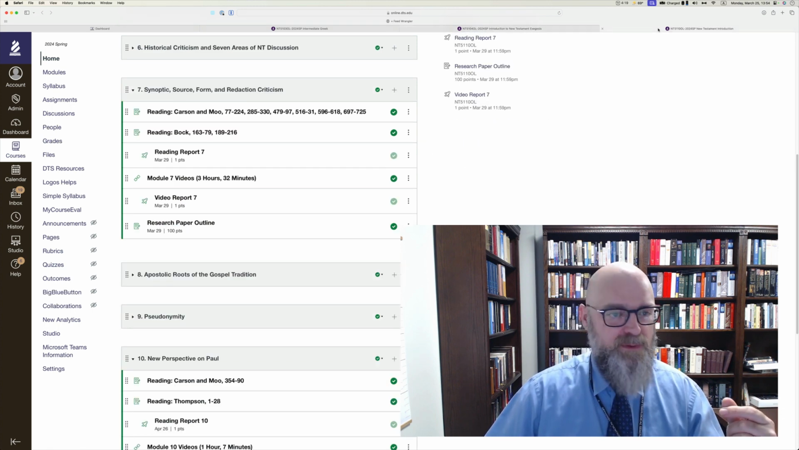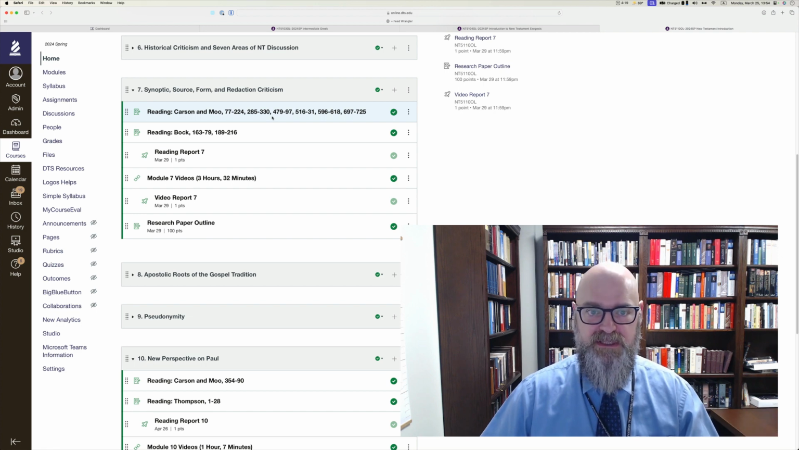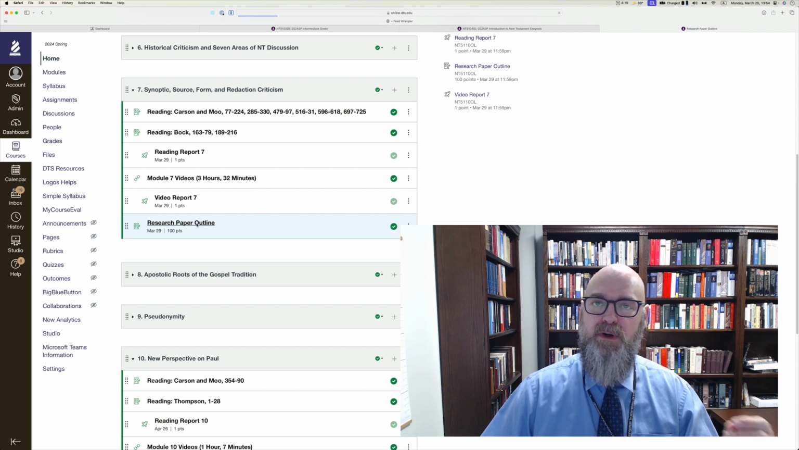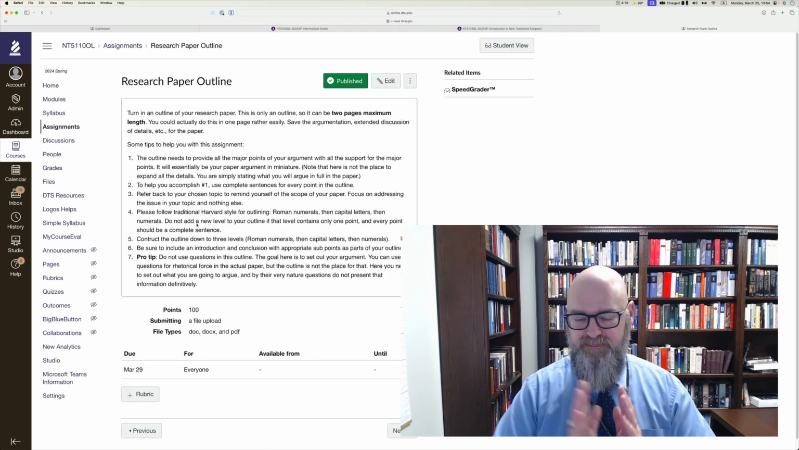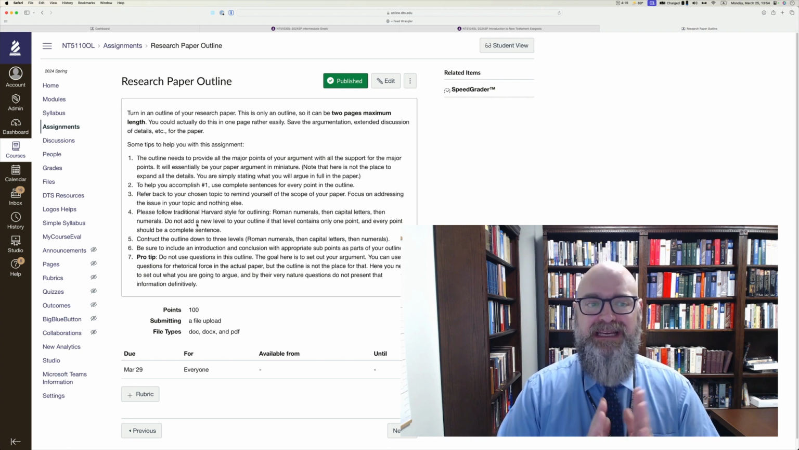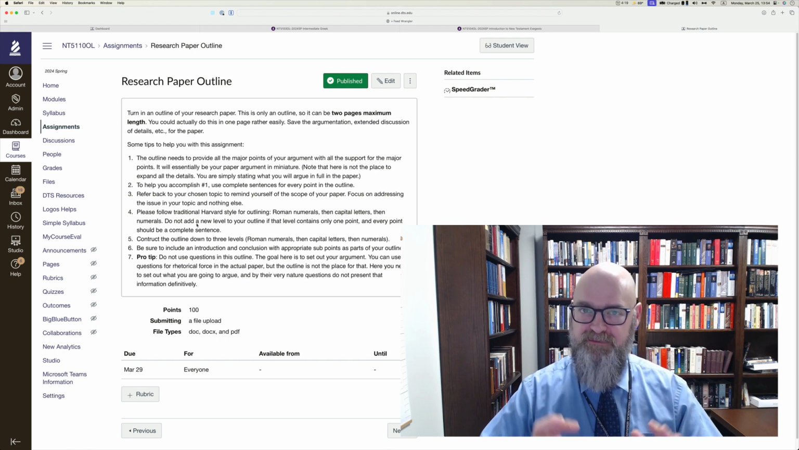And then in NT 5110, we are currently in the module on synoptic source, form, and redaction criticism. This is a longer module, and it's because you have to actually work on your outline. So let me talk a little bit about what I'm expecting with this outline. You have to recognize that the outline is a tool. It's not the final presentation. It's helping you get there. And the goal is to present the major points of your argument with their appropriate support. I want to see the structure. I want to see the flow of your thought. I want to see the decisions that you're making.